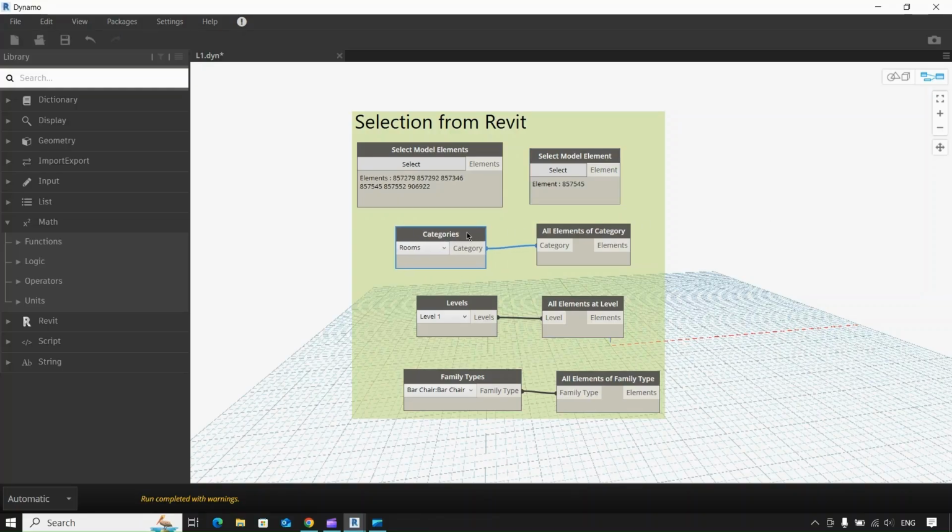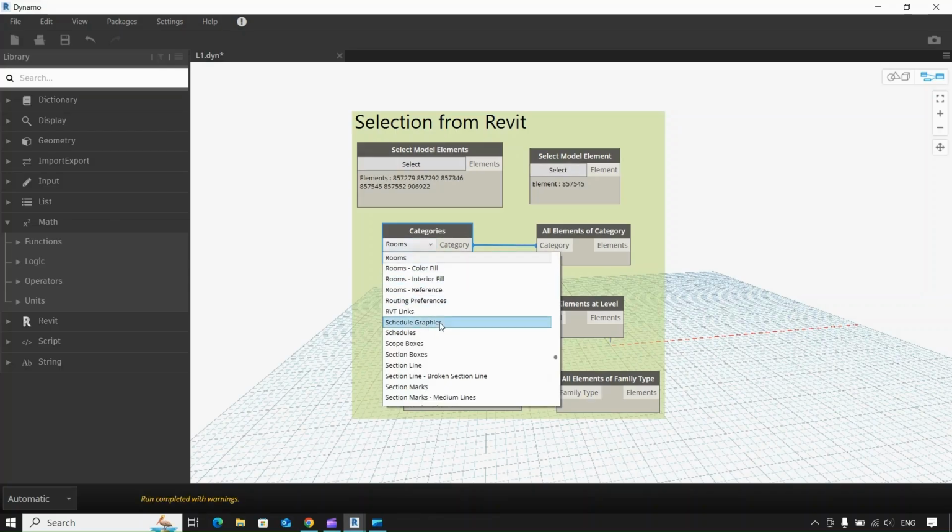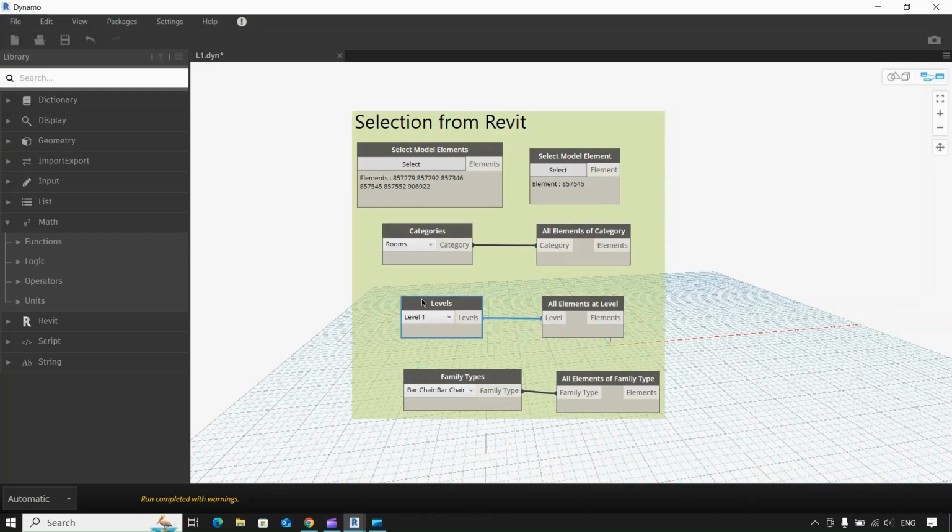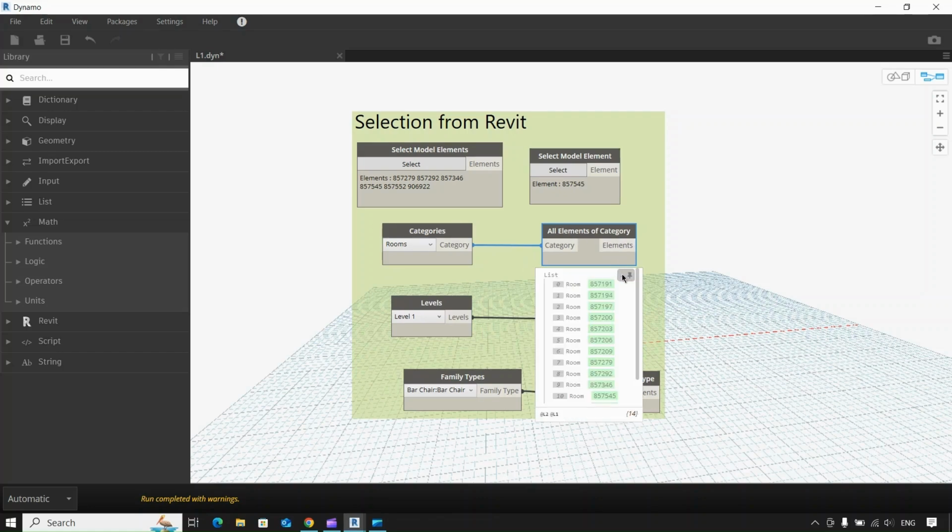To select all model elements within a specific category, use the Categories node to choose the desired category from the drop-down menu. Then connect the outputs to another node, called All Elements of Category. You can find all the types of Revit categories, like the model, the annotation, and the system categories. In this sample project, we have 14 rooms in total as indicated.